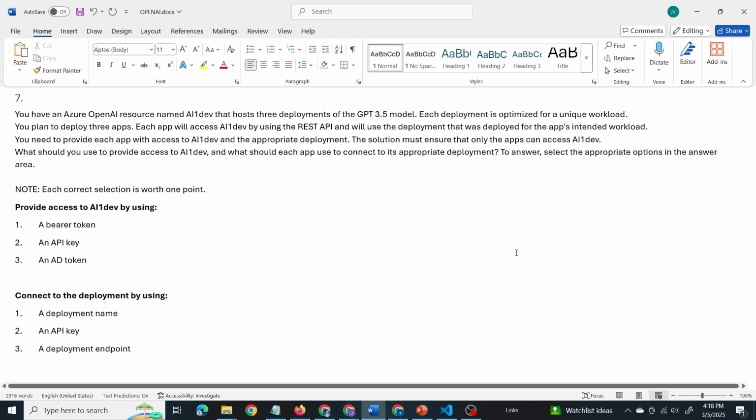Now, before getting into the options, let us break down the question. The question seems a little bit complicated, but it is a very simple question. There is an OpenAI resource and the name of that resource is AI1Dev. That OpenAI resource has 3 deployments of the GPT 3.5 model. So there is one OpenAI resource and it contains 3 deployments of the model. Each deployment of the model is for a different purpose. You don't need to know about it, but there are 3 different deployments in the same OpenAI resource.